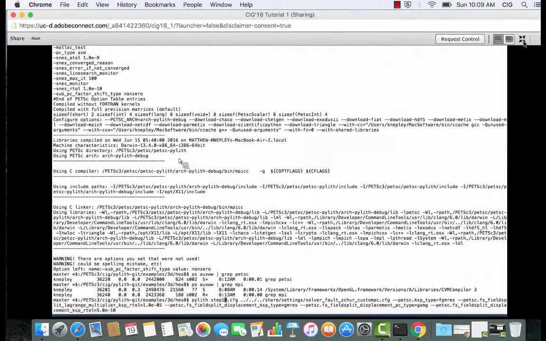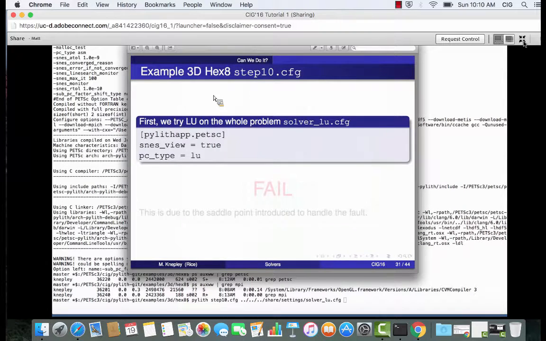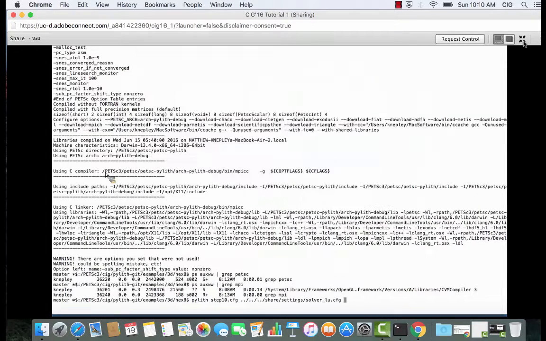So let's do it. Let's just run. What I'm going to do, I guess I should show you first. Oh, I got to go up. I put these solver things in share. Is that up? Yeah, share, settings, solver, LU. Okay, so that function has this in it. And so I have this in solver lu.cfg, right?